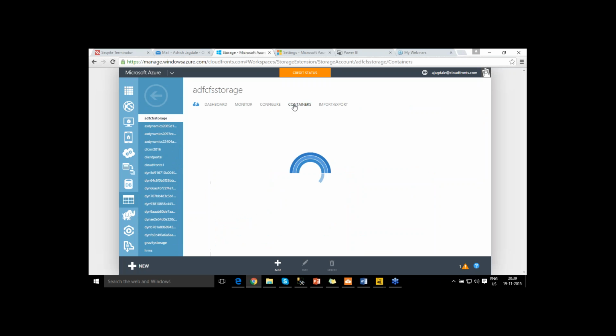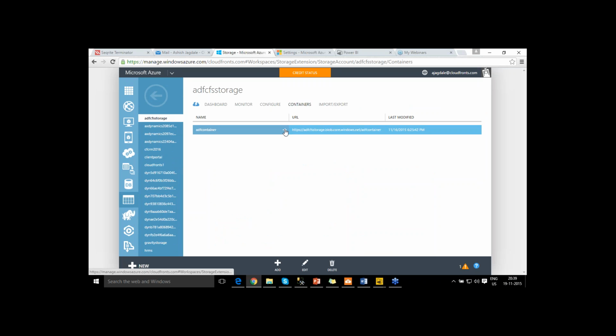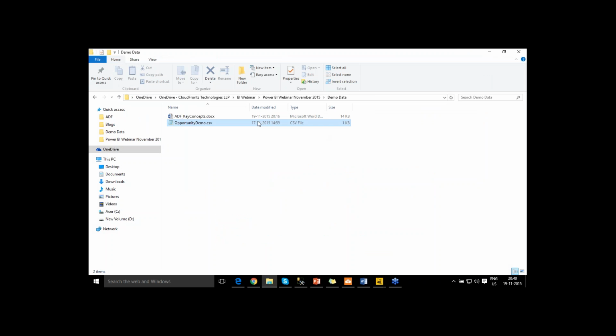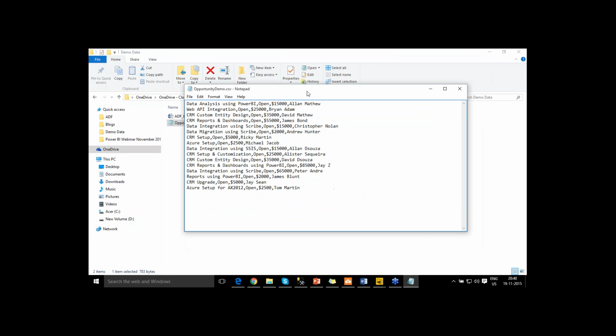If you look at it, we have also created one container which will hold our data. We have data in a CSV file. You can also have a text file or any other file. Right now I'm using a CSV file. This is the CSV file which will act as our input. The structure of the CSV file is something like this: we have taken a few records as opportunity records with fields as the opportunity name, the status of the opportunity, the estimated revenue, and finally the contact person.